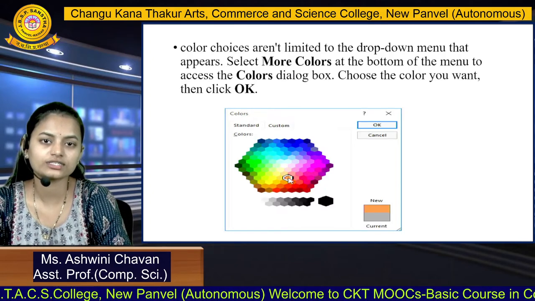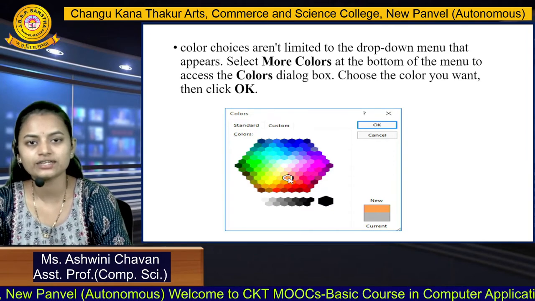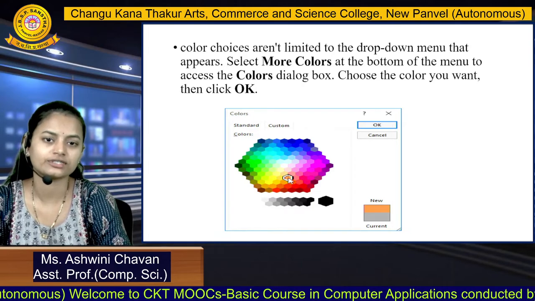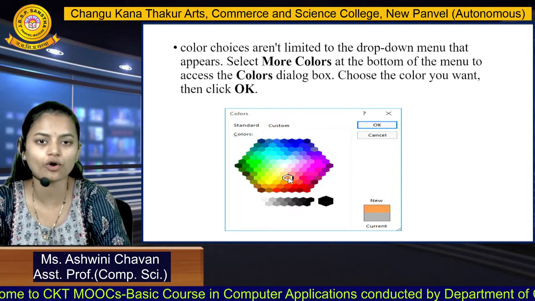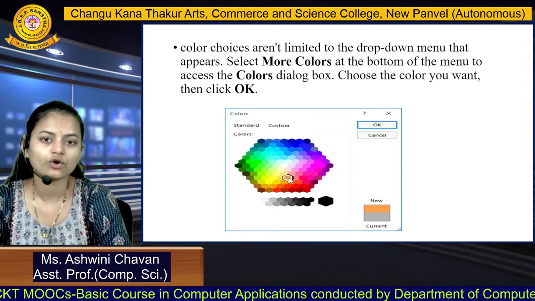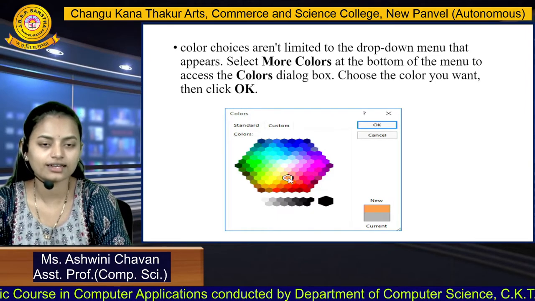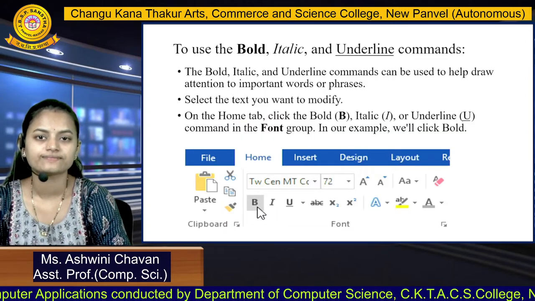Color choices are not limited to the drop-down menu that appears. We can also select the More Colors option at the bottom of the menu to access the Colors dialog box. Choose the color we want and then click OK. Then that color will be reflected in your content.